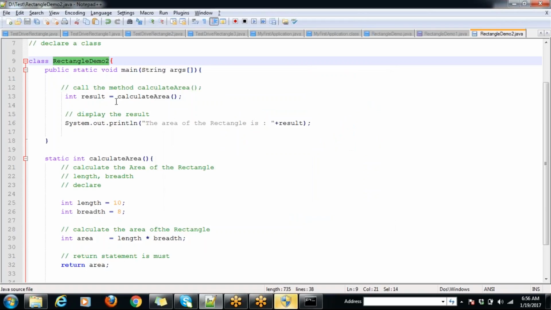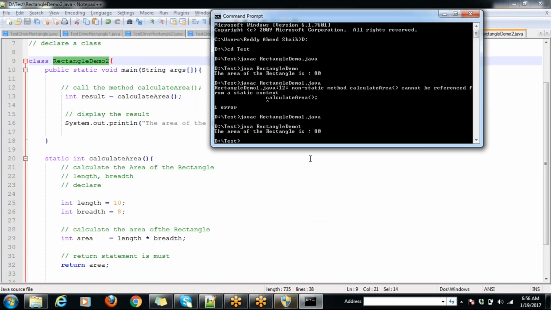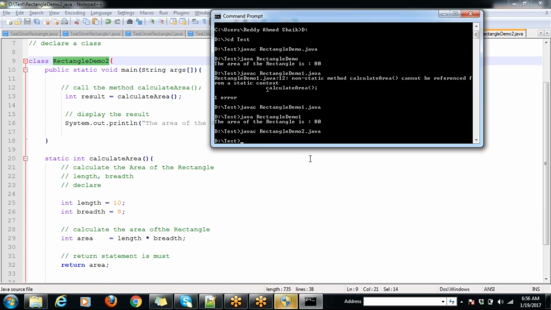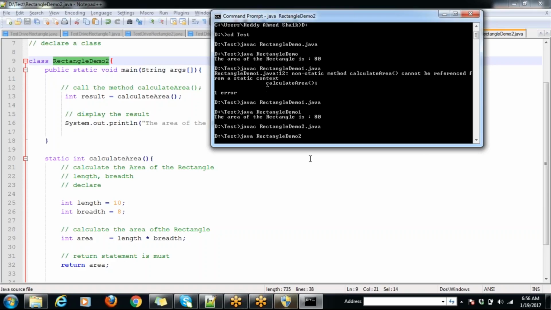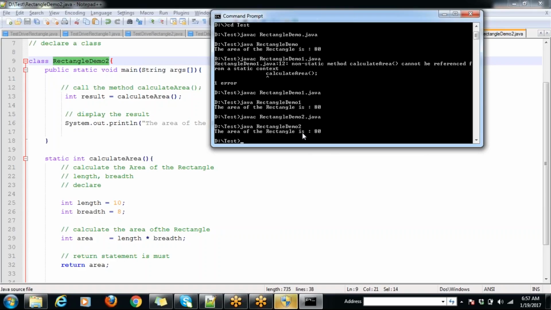So go to the command prompt. Here execute this new program, RectangleDemo2. I am just pressing the up arrow. Yeah, javac RectangleDemo1. Let me change it to demo 2. Hit the enter key. If there are any errors, it will show. Else, no. So no compilation error. So java RectangleDemo2. Execution. Hit the enter key. The area of the rectangle is 80 we got here.